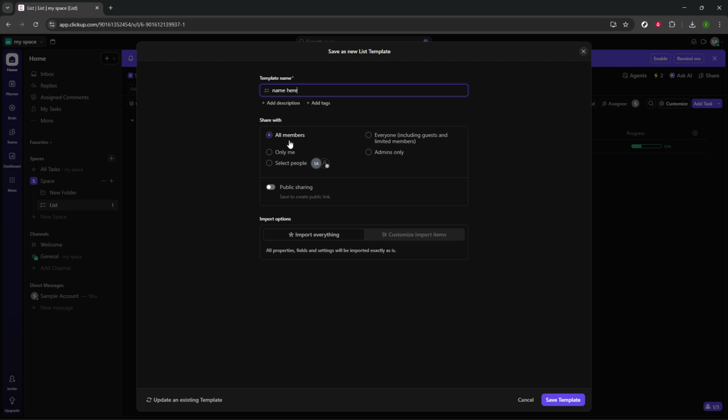Next, decide who to share it with. You can keep it private for your own use or share it with your workspace or specific members. Think about who needs to apply this template in the future. Sharing it with the right audience ensures consistency across projects while preventing clutter for people who don't need it. Your workspace permissions may affect who can view and use templates, so choose the option that aligns with your team's guidelines. When everything looks good, click Save Template.